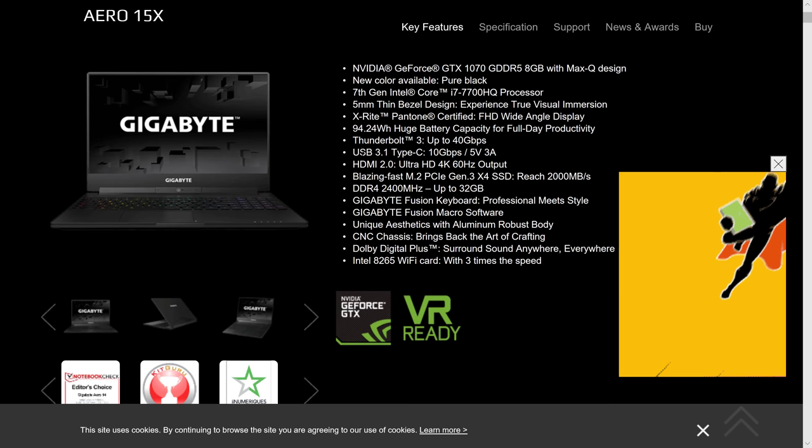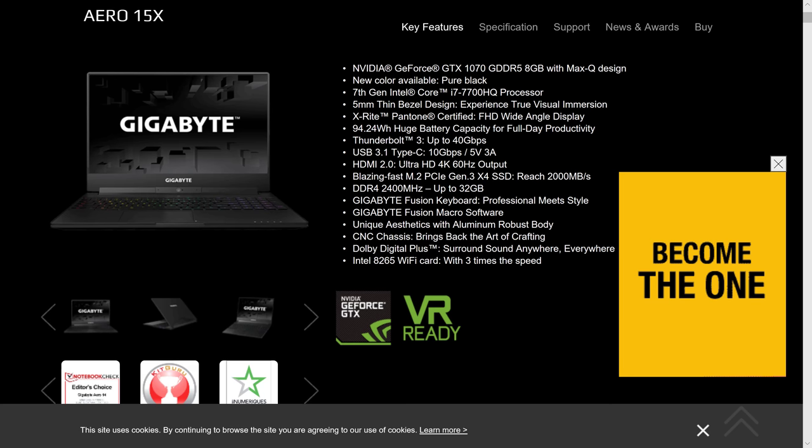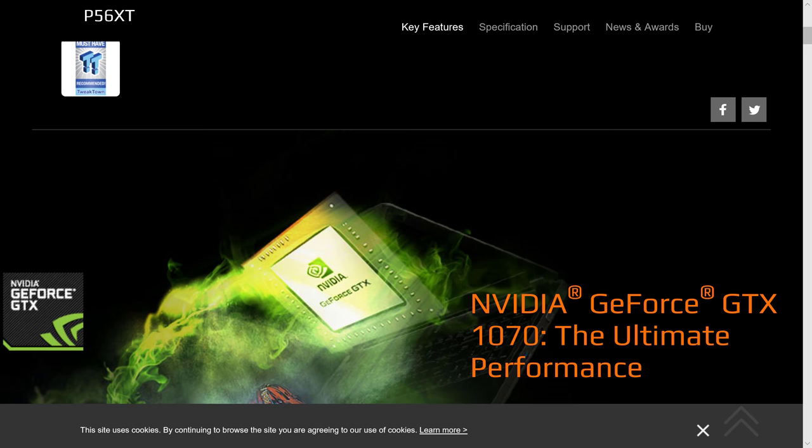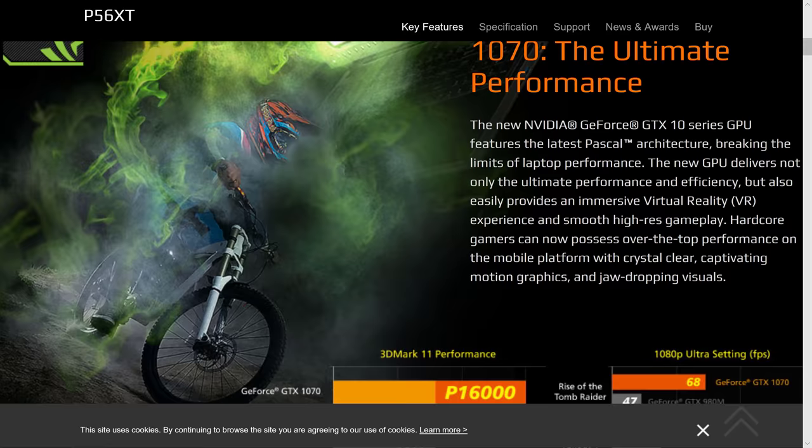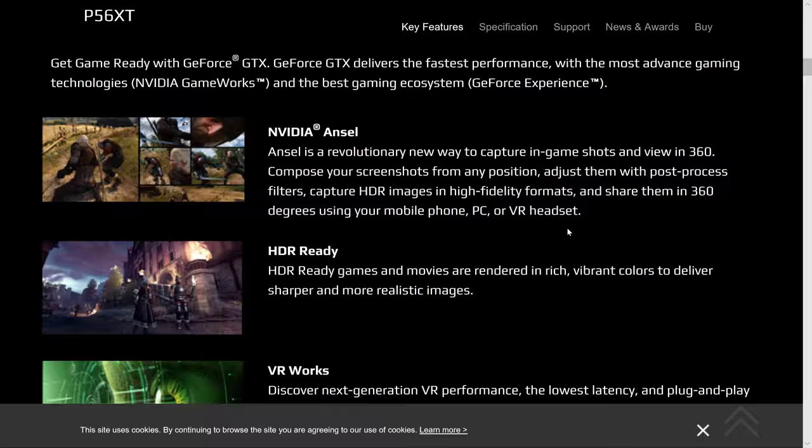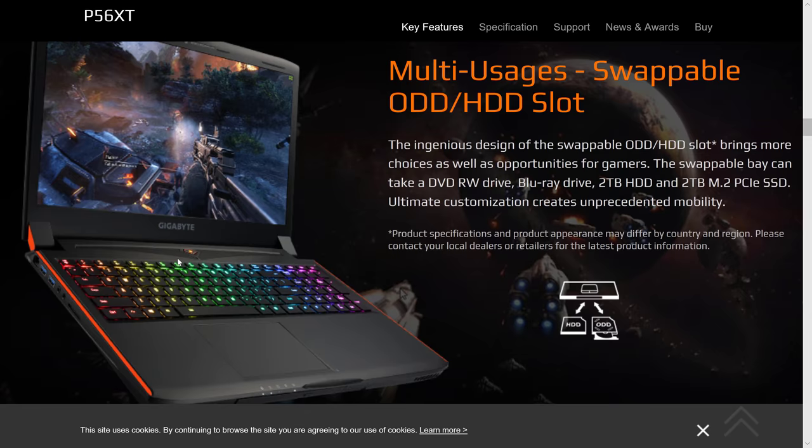Now, if the Aero 15X is too rich for your blood, there is the older Aero 15, same thing minus the Max-Q. And then on top of that, there is the predecessor to my last machine, which is the P56 XT, again a 1070 machine. It's a little bit bigger, a little bit cheaper, not Max-Q, but still a rock solid machine. And yeah, I was really satisfied with mine, so I imagine they're the same thing.